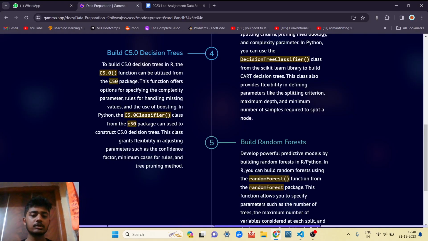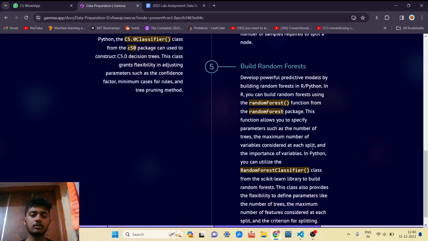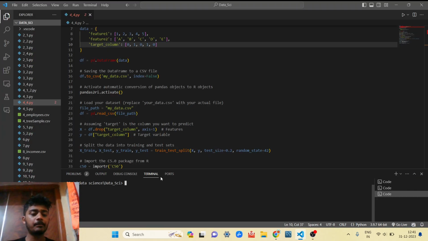Now moving towards the fifth one and the last question of this fourth module, that is build random forest. Now develop powerful predictive models by building random forest in Python. So in Python we will be using the random forest classifier class from the scikit-learn library to build. This class also provides the flexibility to define parameters like the number of trees. Let's see it with an example.